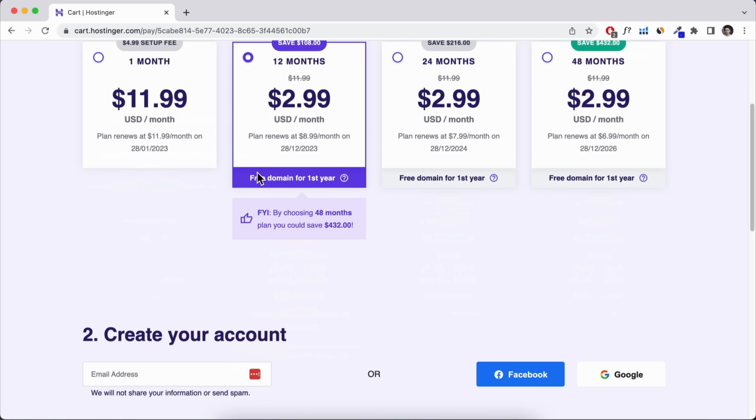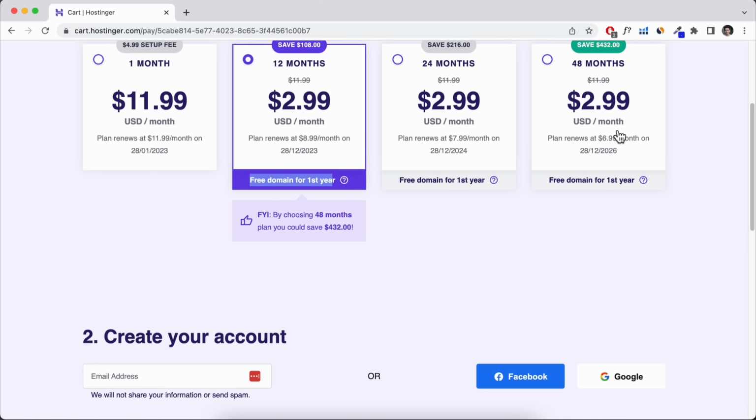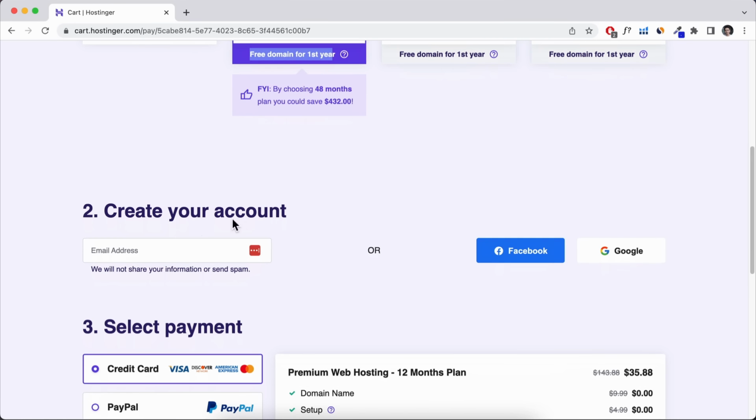And we're going to scroll down, and as you can see, you also get a free domain for the first year. So the main difference is that the plan is going to renew at a different rate if you go for a longer term. Okay, so over here we're going to create a new account. Now you can log in with your Facebook or your Gmail account as well.